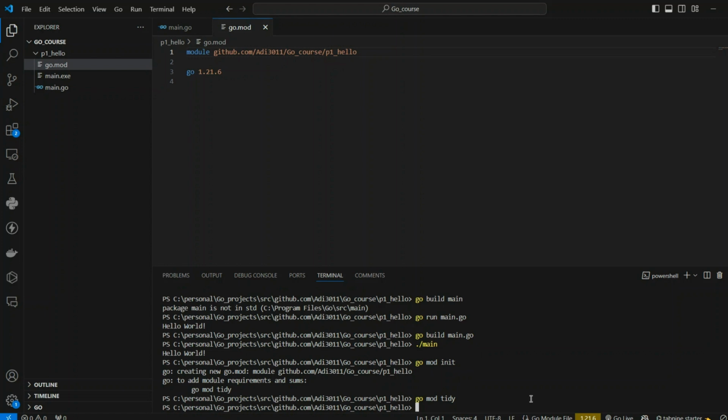Now, if you wanted to remove or add any dependencies, for example, later in the program you added a dependency and you wanted to update your go.mod file, you have to write go mod tidy. Or if you wanted to remove any dependencies from the go.mod file, you will write go mod tidy, and it will do that for you, right? It will analyze your program for the dependencies, and it will update the go.mod file.